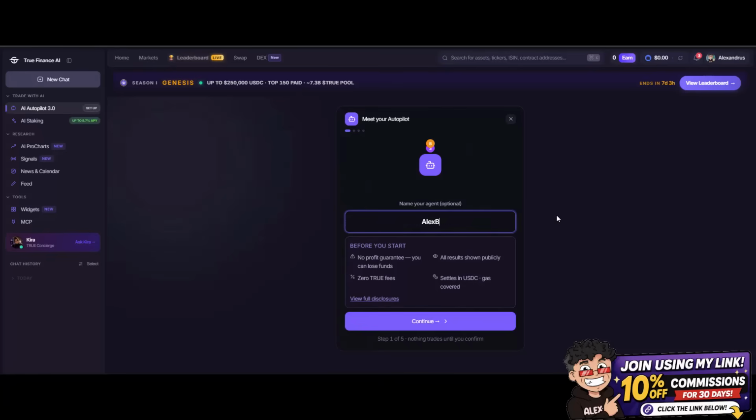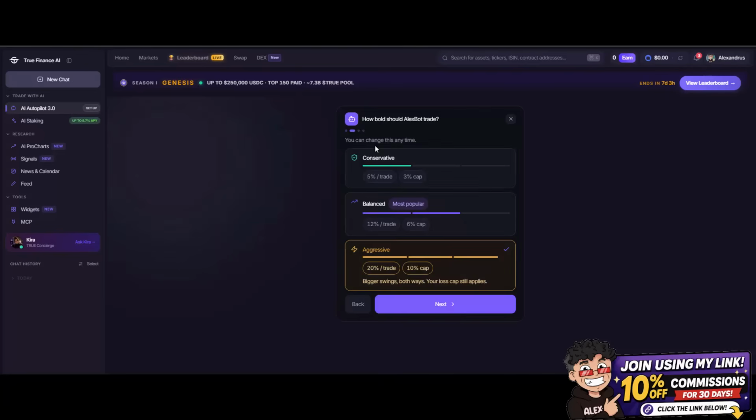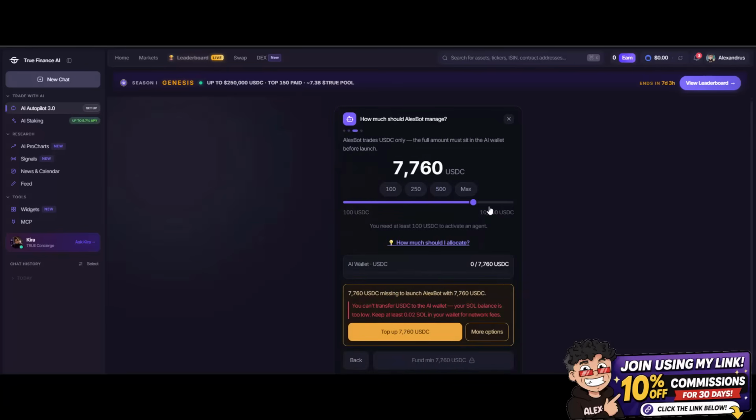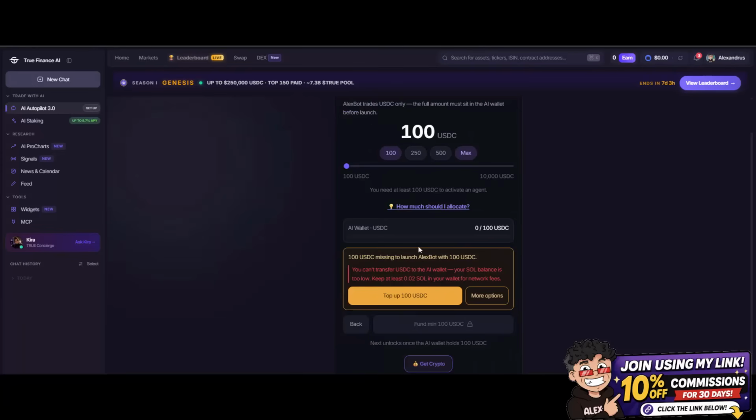You can call it however you want, AlexBot for example, continue, and then you can basically input what kind of trading strategy your bot has to do, like 20% per trade, 10% cap. So obviously this one you can win a lot but lose a lot. Let's say you want it conservatively, then you set up how much you want to jump in with, 100 USDC for example, and then you basically top it up with your Solana USDC, and then you need to keep at least 0.02 Sol in your wallet for the network fees. Okay, that's also an important thing.